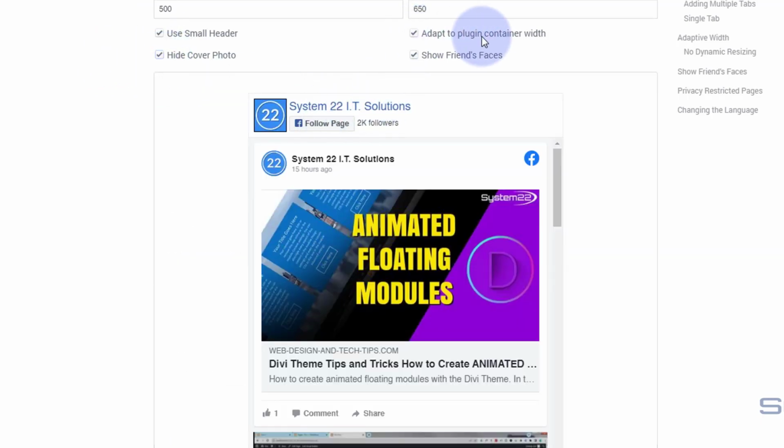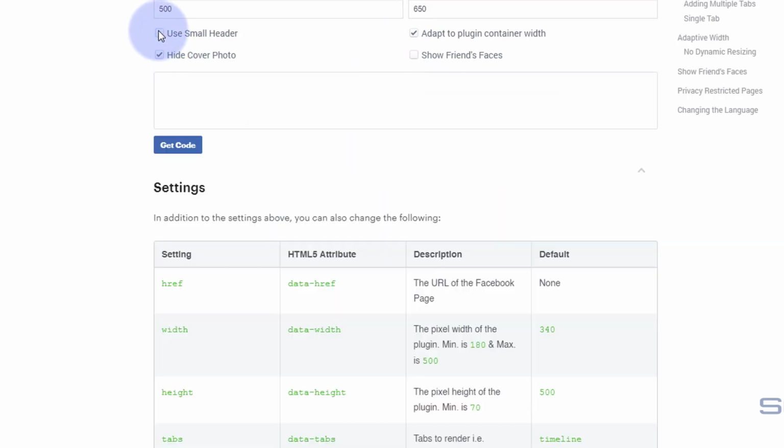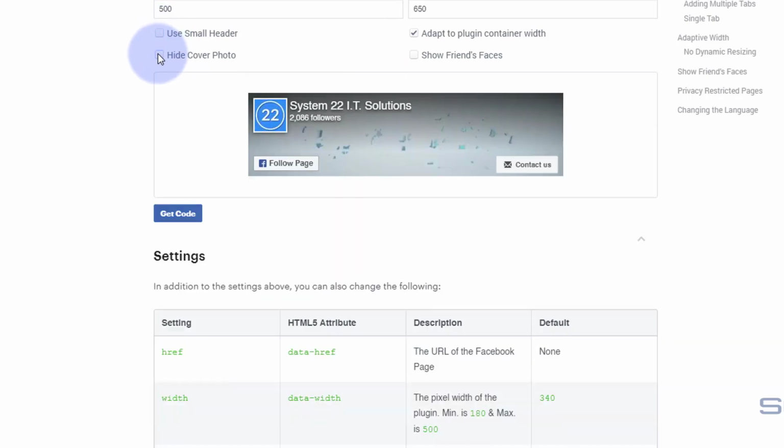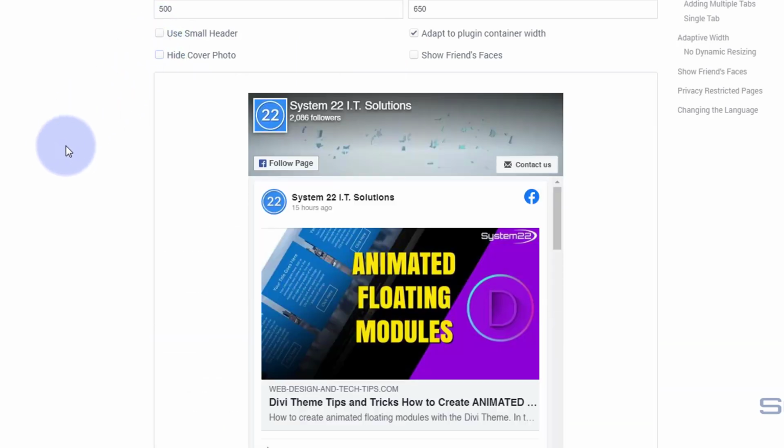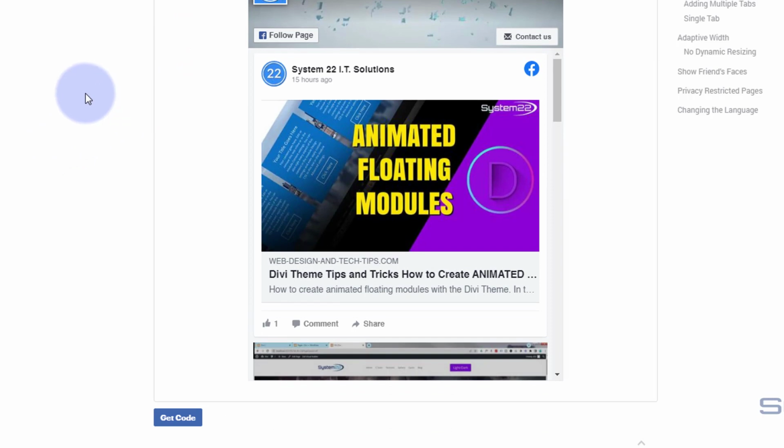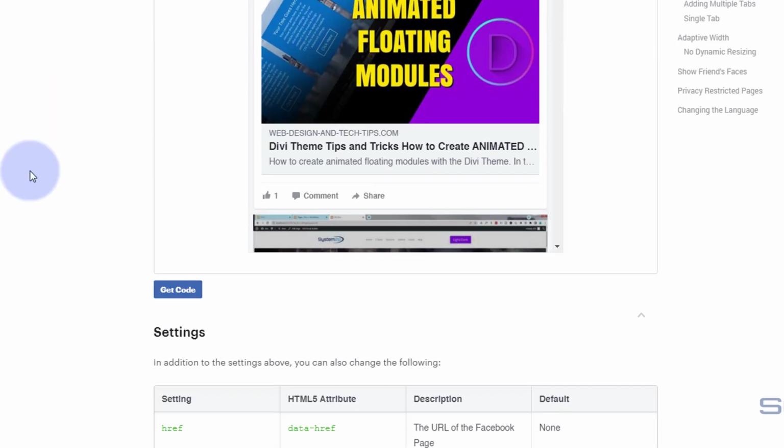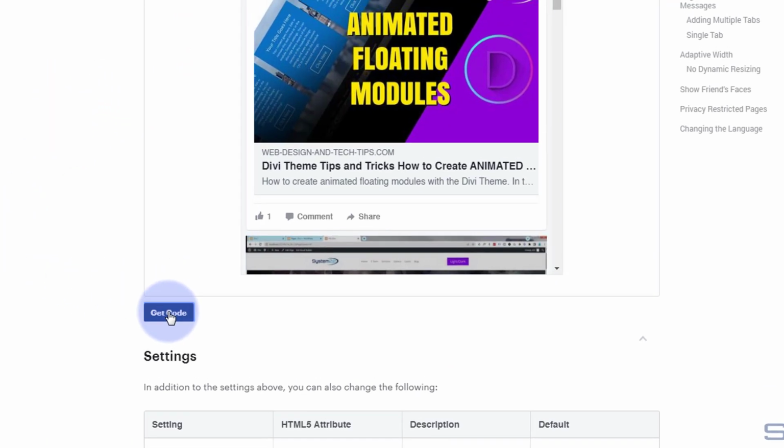You can get it to adapt to the plugin container width. I'm actually going to leave that checked because that'll help it work on different devices. And you can choose to show friends' faces or not there. I'm going to uncheck these. I'm going to have my regular header in there, I believe, with the photo. Once you're happy with what you've created down below there, go ahead and hit the Get Code button.